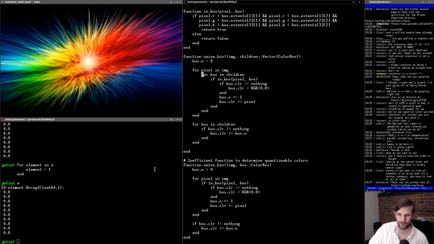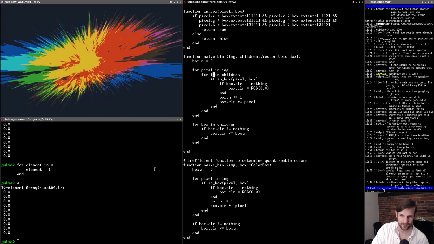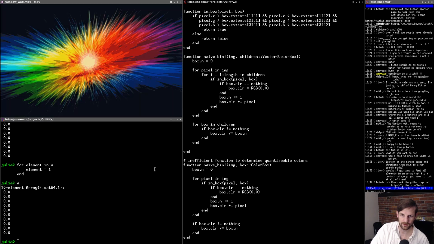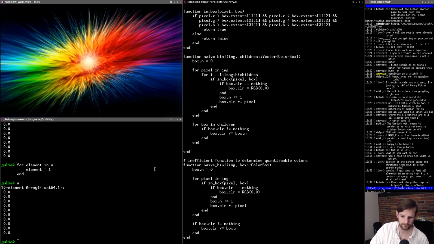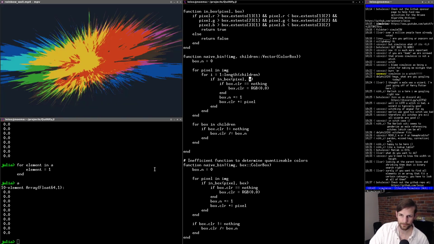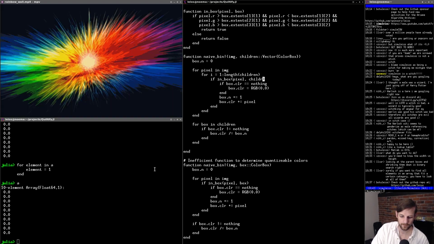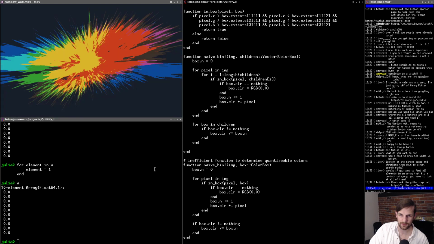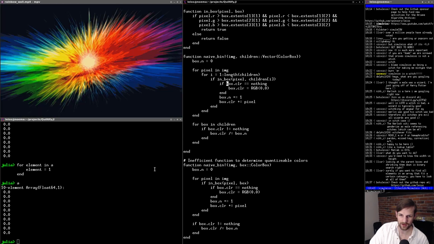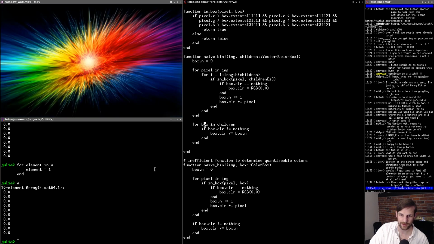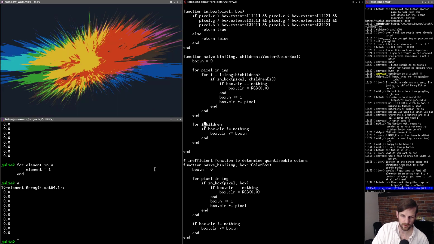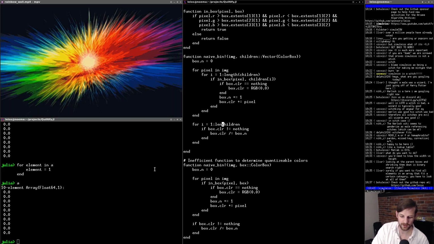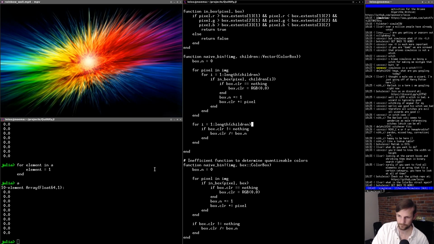So now we're going to have to say for i equals 1 to length of children. Just do it this way. Children of i, and then let's see, box.color. We're going to have to change all the boxes. Sure, that's fine. We'll just do that. So for i equals 1 to length of children.